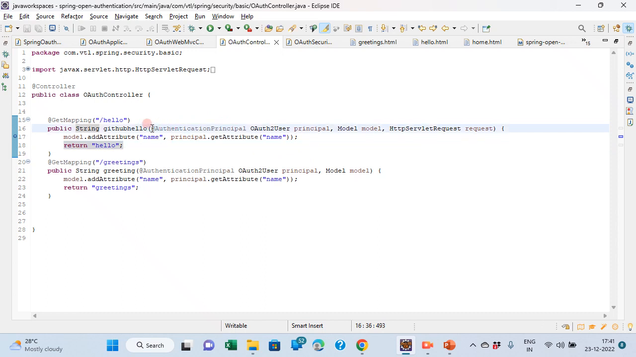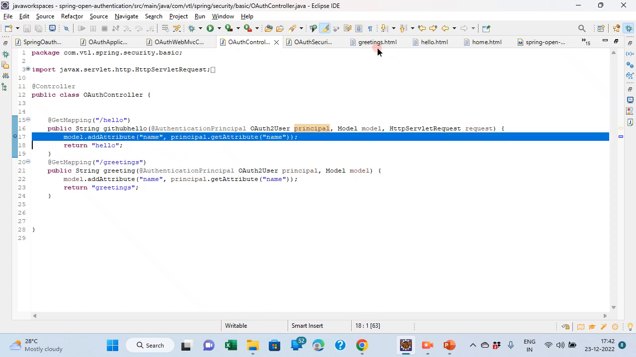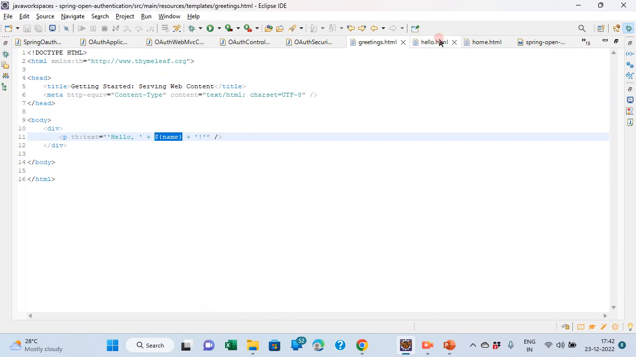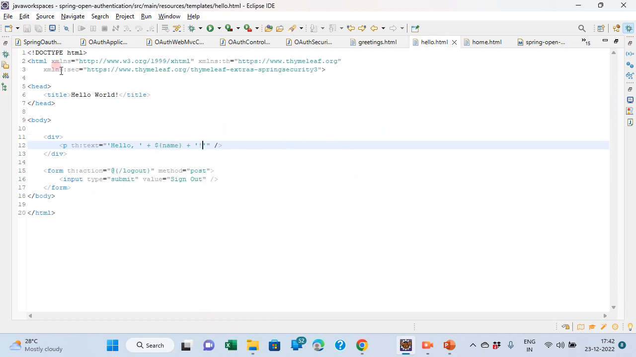So this object is autowired. This OAuth2User, which is called the principal, is an object autowired by Spring Security after the authentication process is complete. So this will have the user information, and under that we are reading the attribute called name to display it on the response page, which is hello.html. So I'm adding this attribute called name, which is read over the greetings page and hello page, dollar of name.